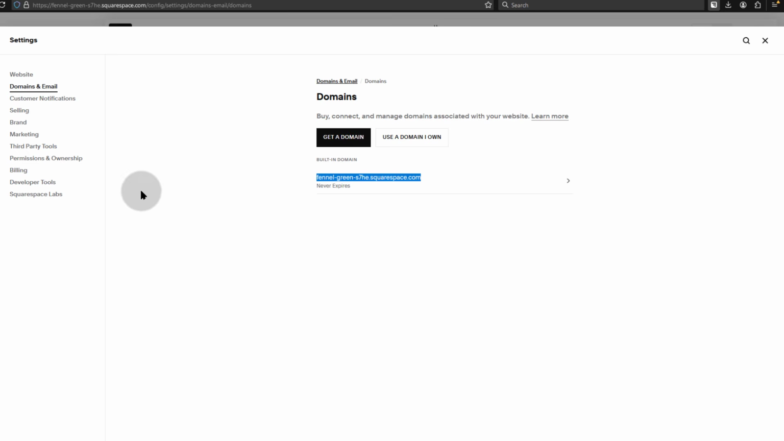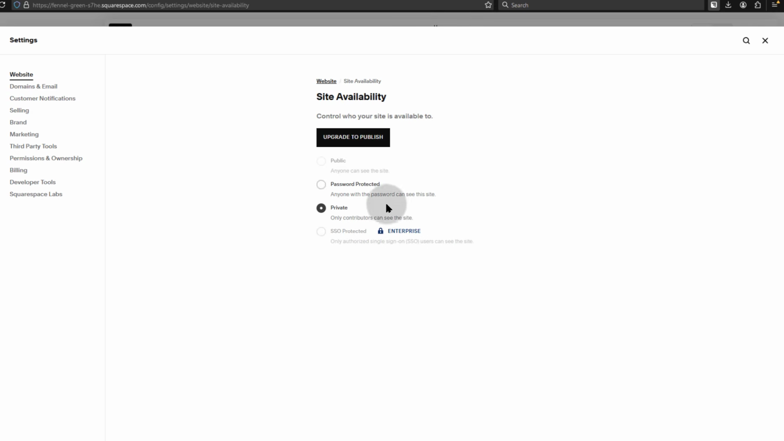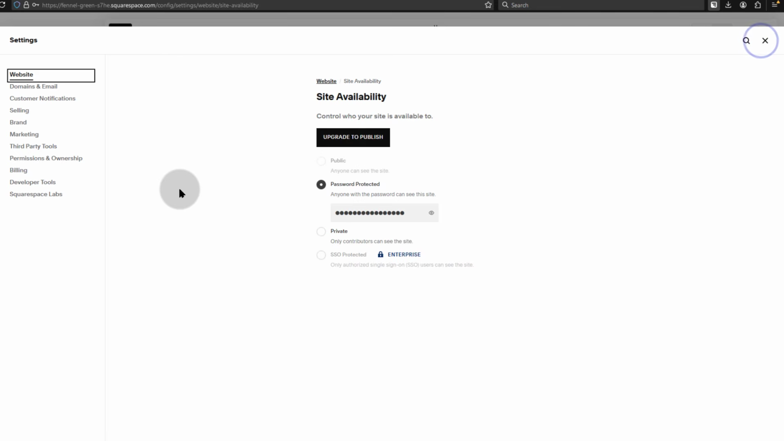And the only reason it probably won't work is because if you come here under website, my site availability is set to private. I can set it to password protected and add a password there that will allow me to access it publicly. So set that password, save. Of course, if you want it to go to production, once you upgrade your store, you can make it public and make it accessible to anybody.